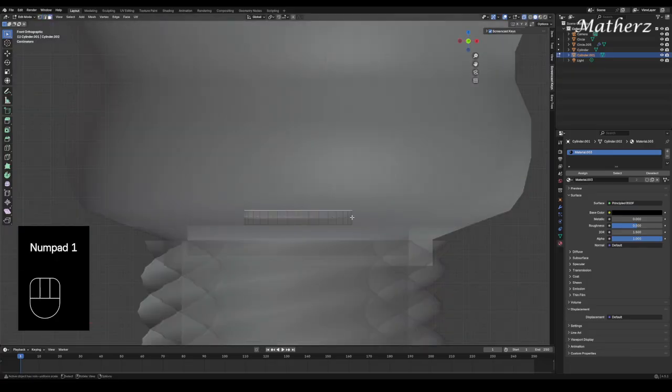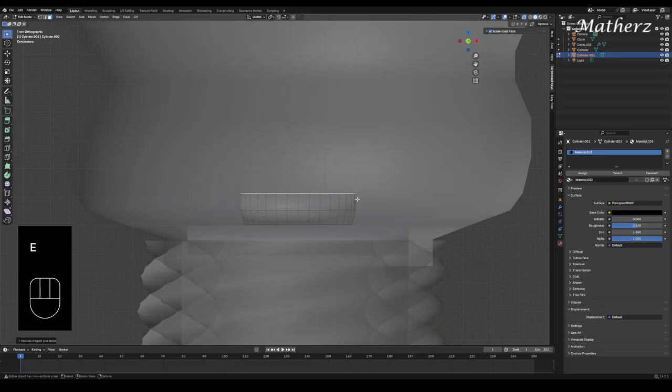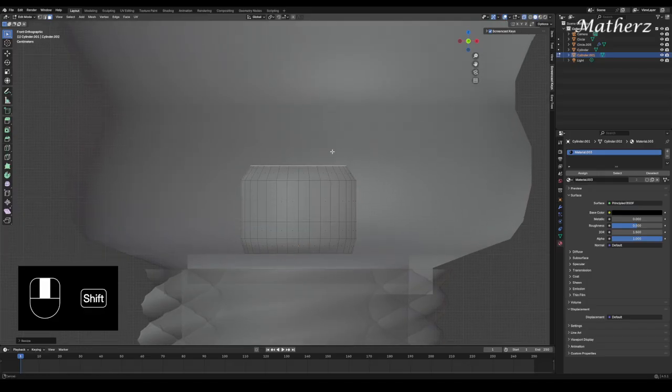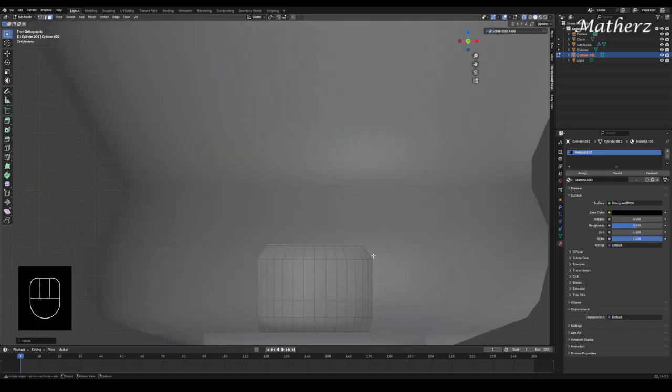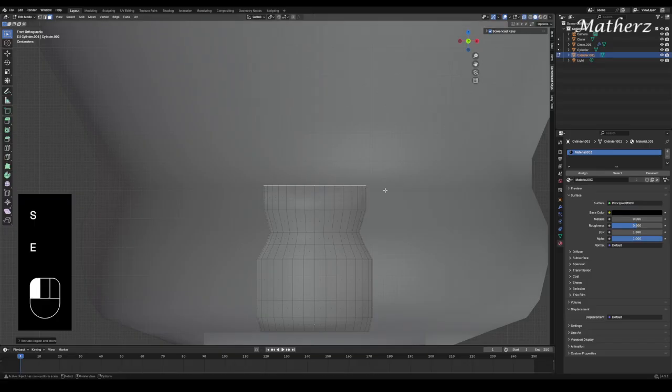Let's press 1. Go to side view. You want to go ahead and just press S for scale. E for extrude. E for extrude again. E for extrude. S for scale. And then we're just going to slowly kind of bring this in. So let's go S for scale again. Scale inwards. S for scale. And then we'll pull this back out in the middle. So this piece is actually going to be glass.